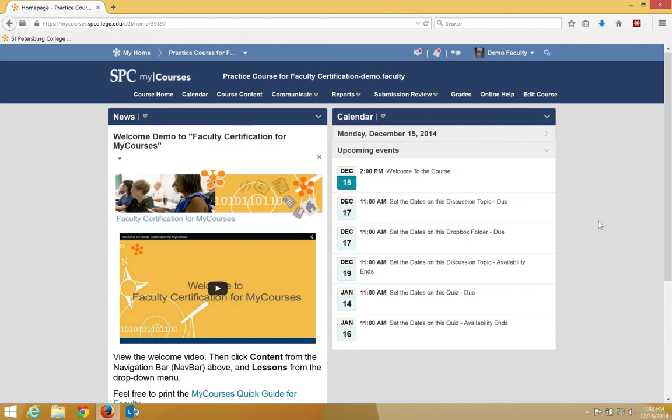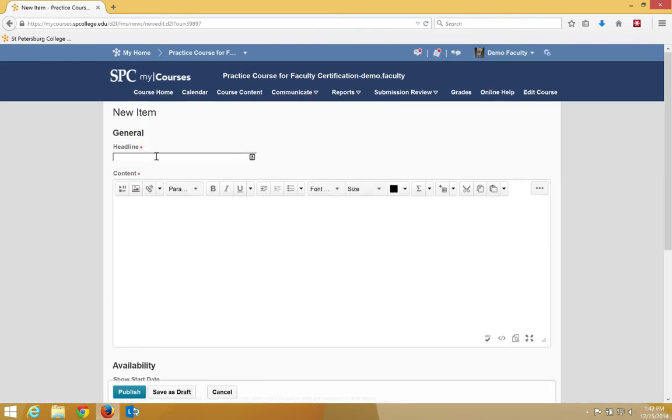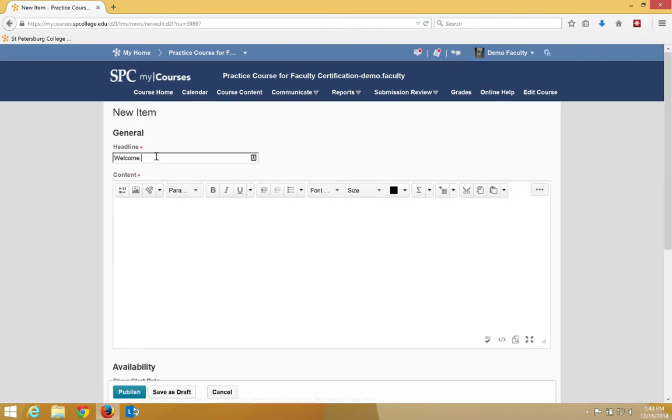To create a welcome news item, click on the News Context menu from the My Courses My Home. Click New Item. Type in a headline. Enter the news content in the content field.